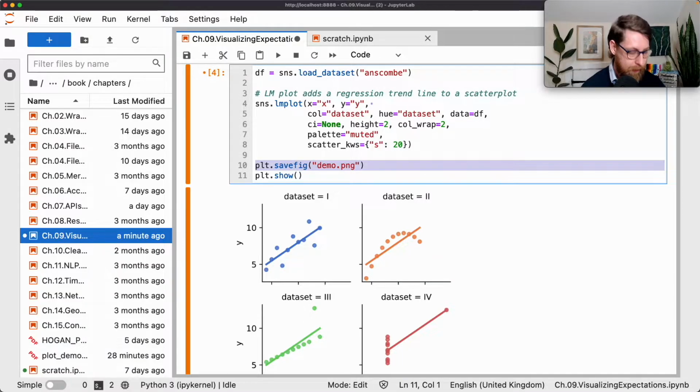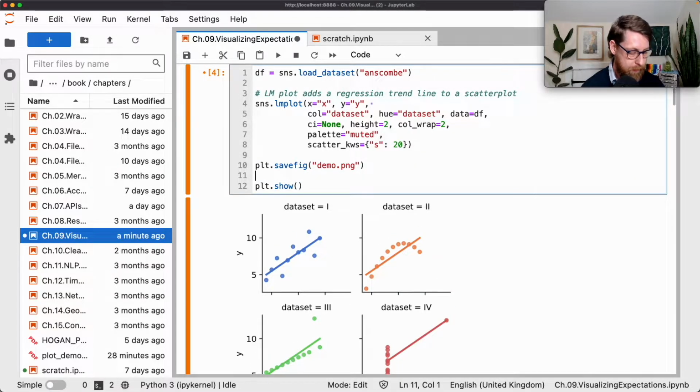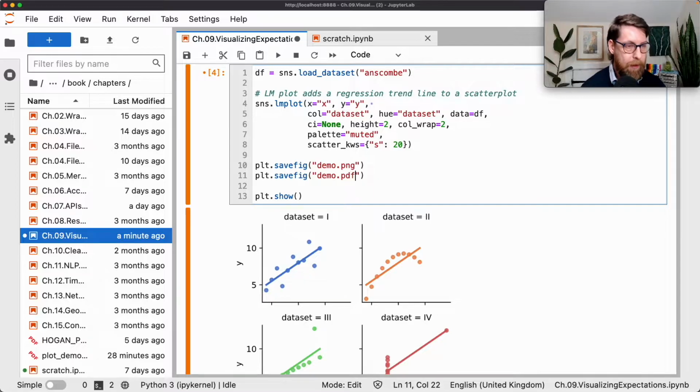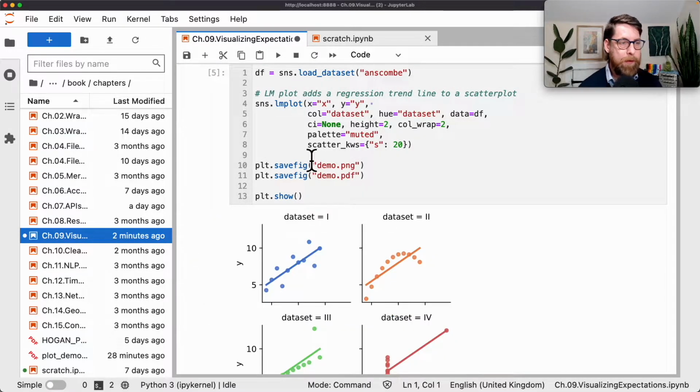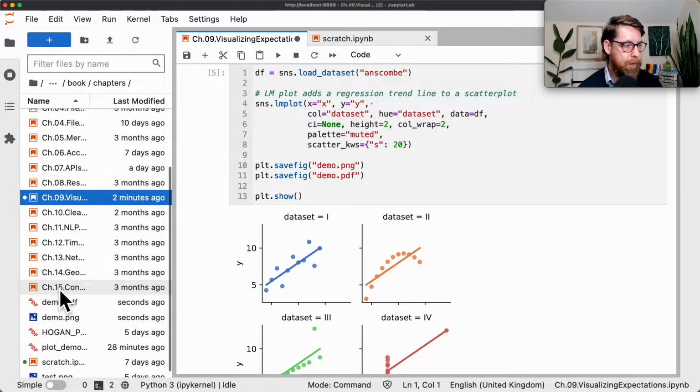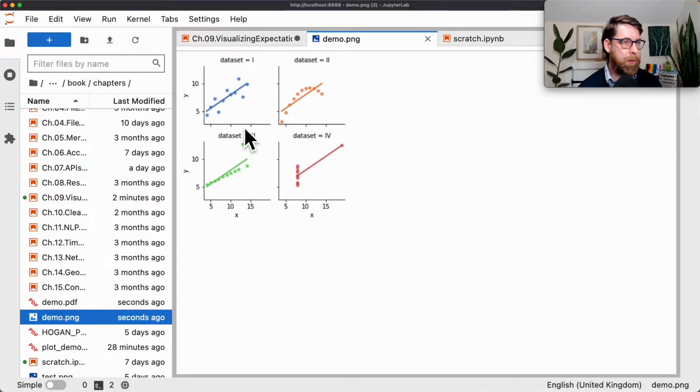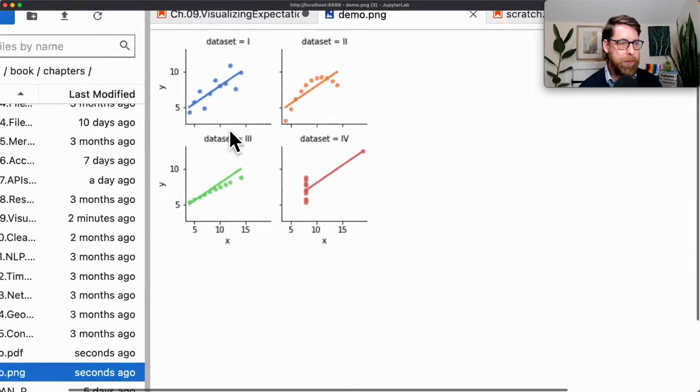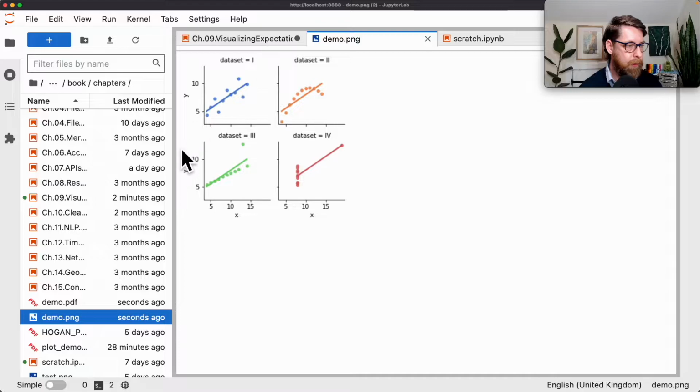demo.png. And let's watch this again. I'm going to do that and then do .pdf as well. Now we're going to see that it's going to save both of them. We'll refresh this. Let's see, they're there. We double click on that, and there's our PNG image, in all of its blurry glory.